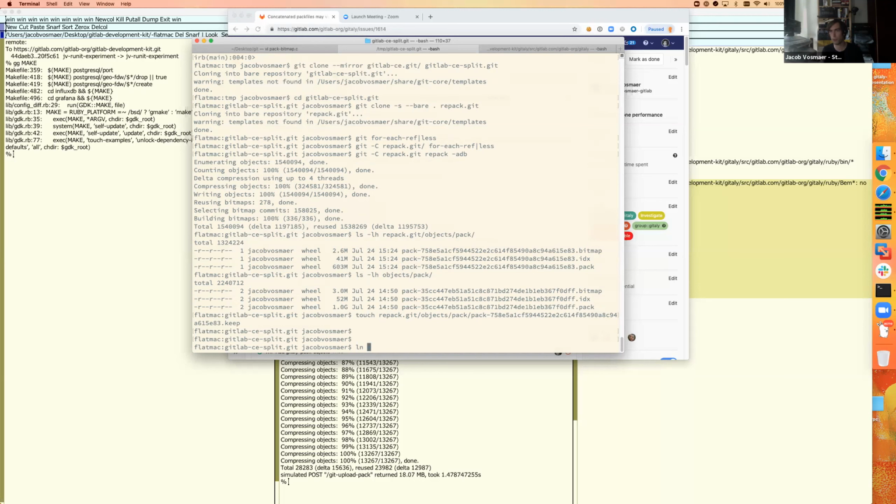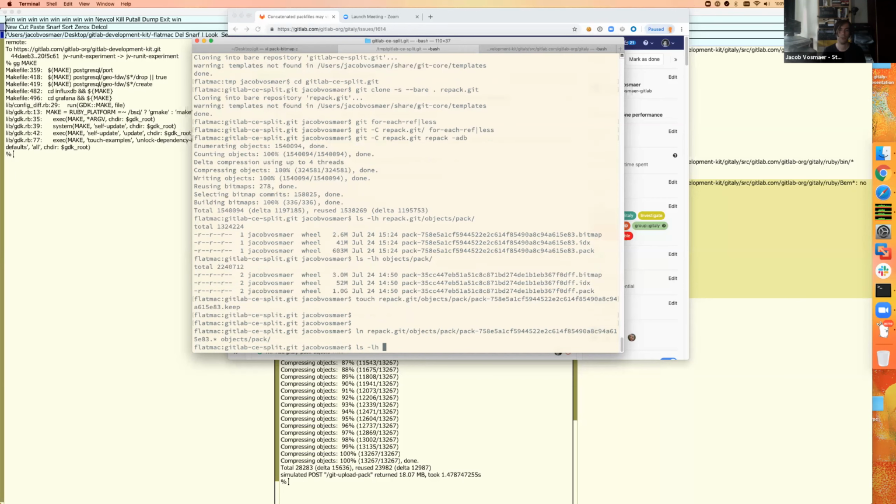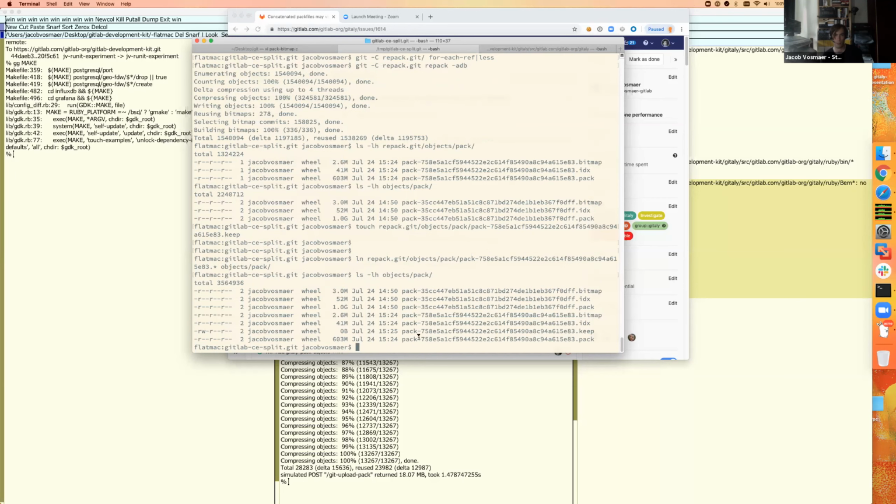And now I can hard link all these files, or could copy them. No, I don't want to copy them because that means literally copying. I really want to hard link them because I don't want to copy 600 megabytes of data. So I'm just going to link all these things into objects pack. And now if we look here, we have the old bitmap, the old pack that is 1 gig with its bitmap, and the new pack.